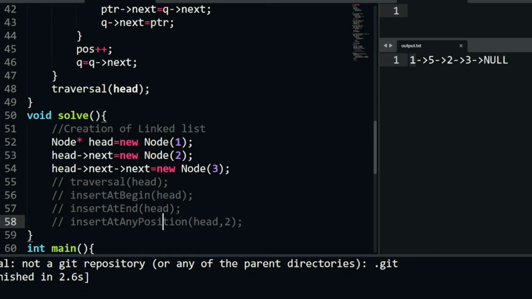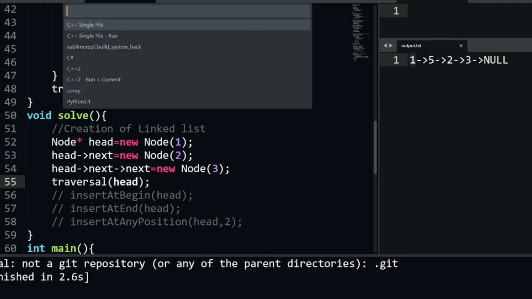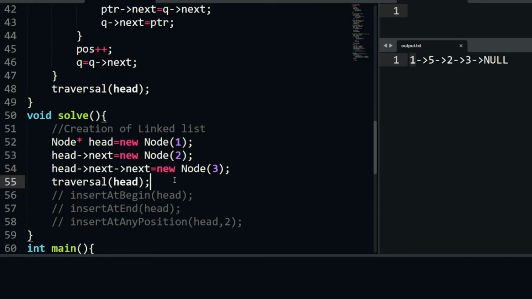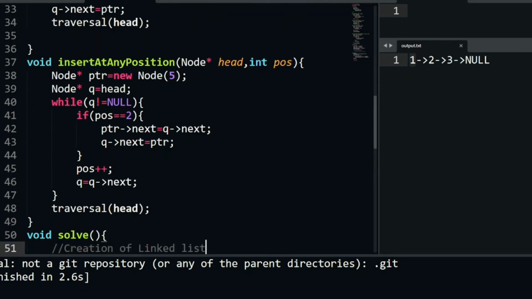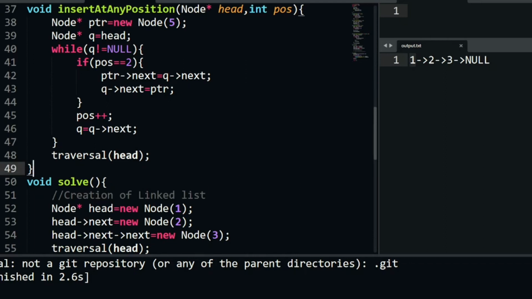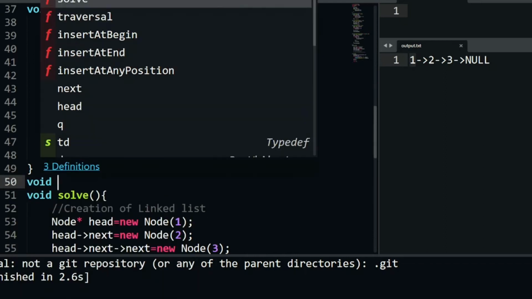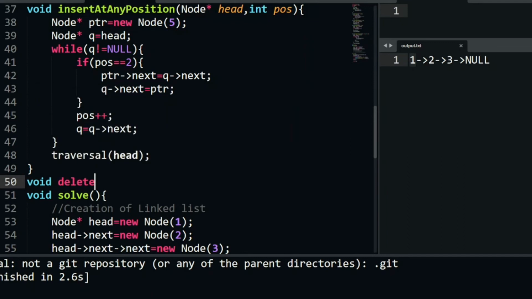Before performing deletion, let's see our original linked list. So in our original linked list, it contains three members 1, 2 and 3, where 3 is currently pointing to null. Now let's see how we can delete node 1, or the head of the linked list. So let's create a function delete at first, or delete at start. We are gonna pass head as the parameter.